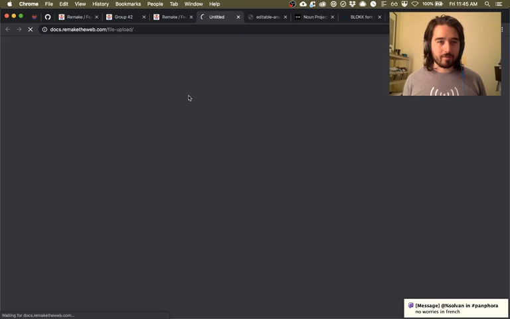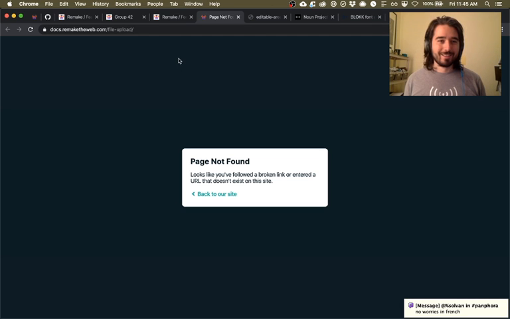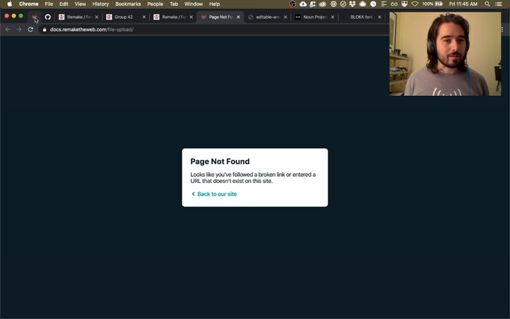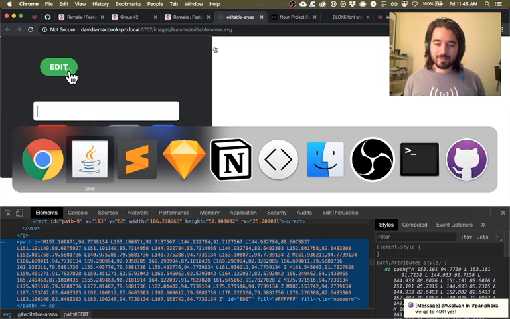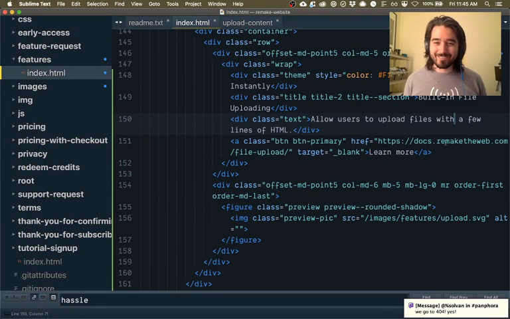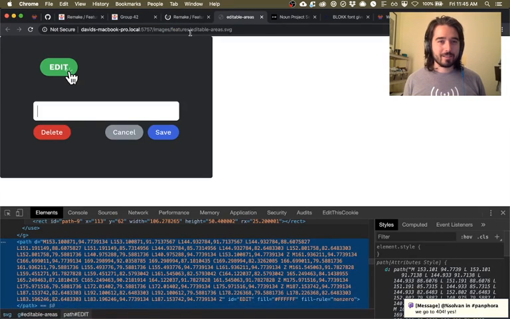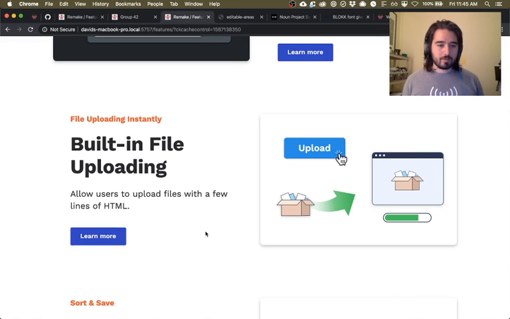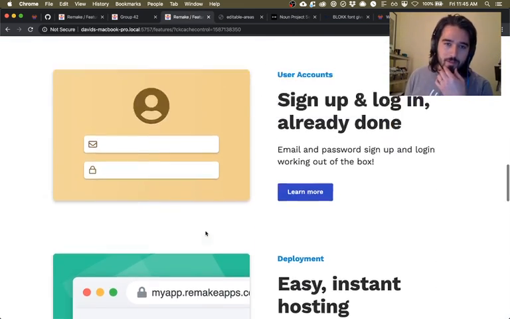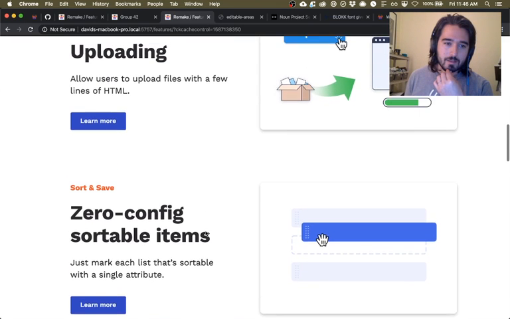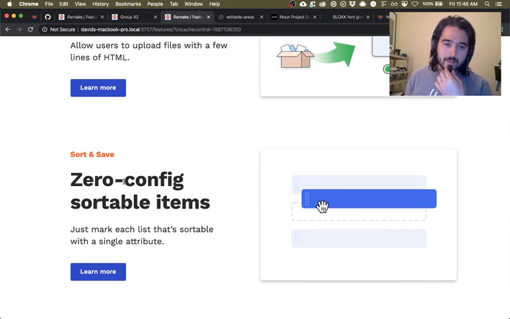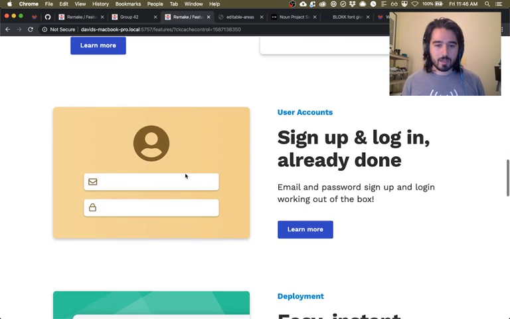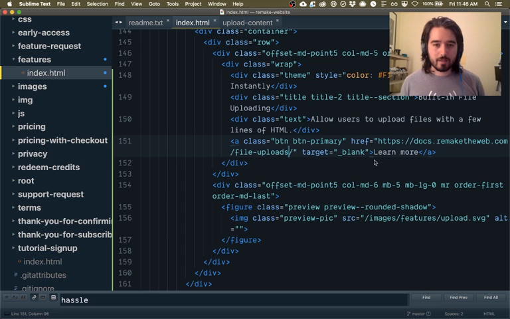Allow users to upload. Okay, and then if we click here, we go to the docs. Docs.remakeTheWeb/file upload. File uploads. Okay, there we go. Okay, cool. And then we have to switch these things around. I actually do want to make this one next. So we're just going to have to switch the sides of this, switch the sides of this, and then we should be good.